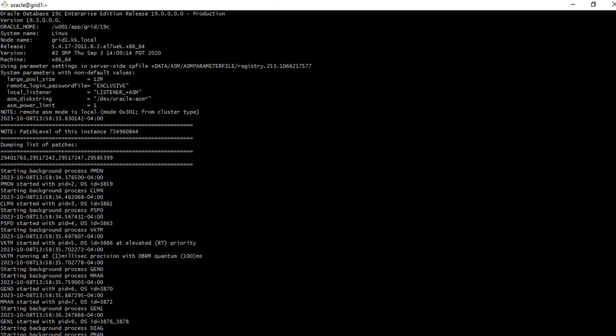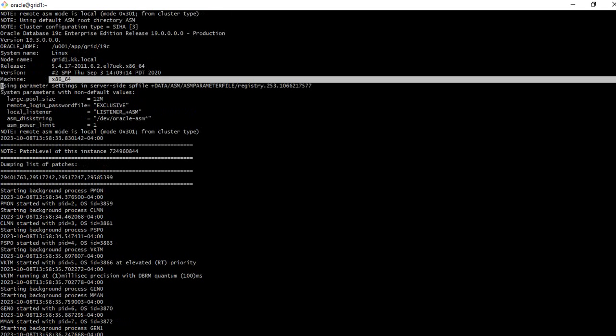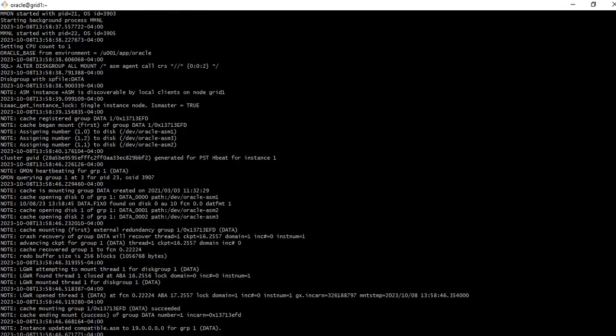So you can see here the ASM is using the SPFILE which is present in the ASM disk. The intricacies we will go into in detail in the next video: without the ASM instance started, how does it access the SPFILE? What is the content of the SPFILE which is present in disk? That's a very interesting question.